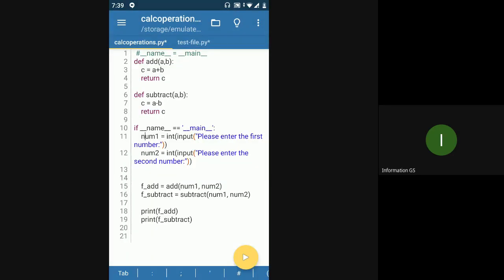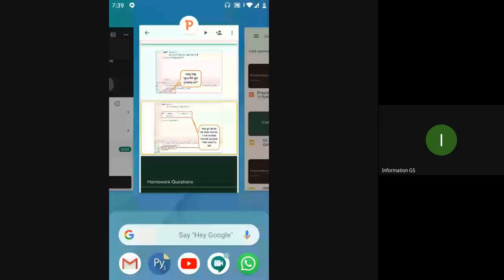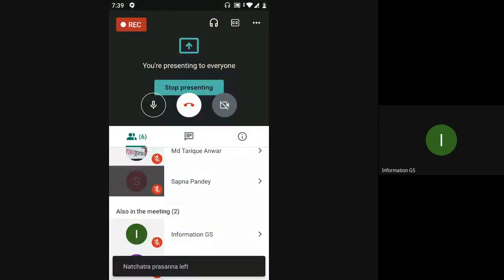Any questions on the main function? I mean, it's not a main function as such, it's a main code block basically.